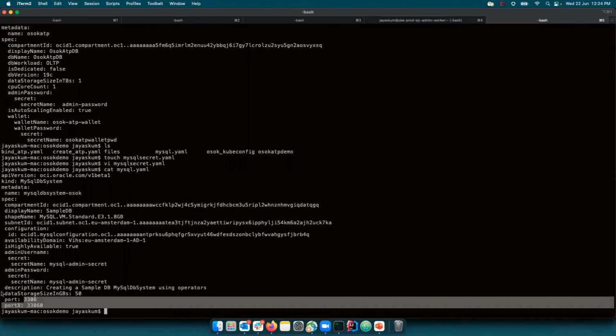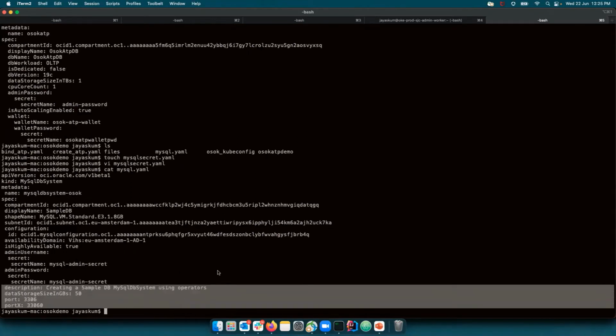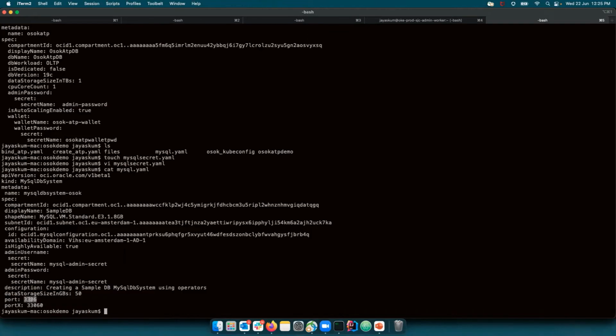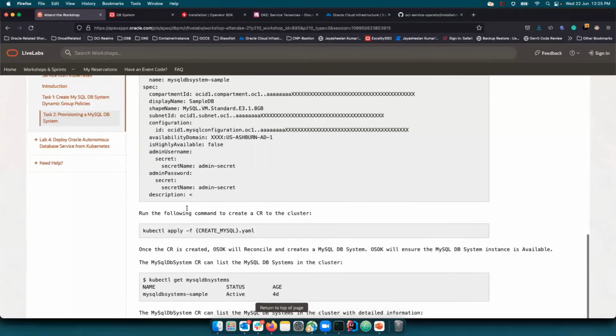So yeah, this is how the last 4 parameters look like. So it is 50 GB, port is 3306, 33060. So this is again a sample. And once that is done, once your YAML is ready, you can apply the YAML onto your cluster.